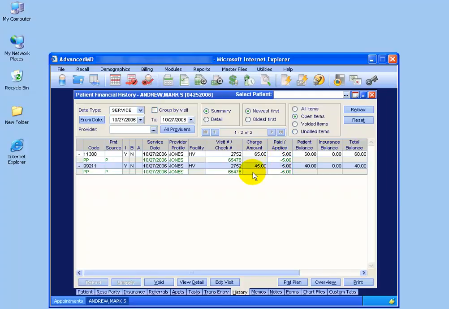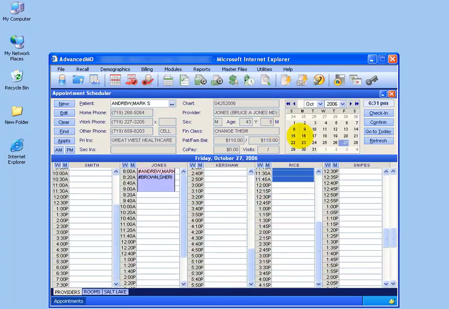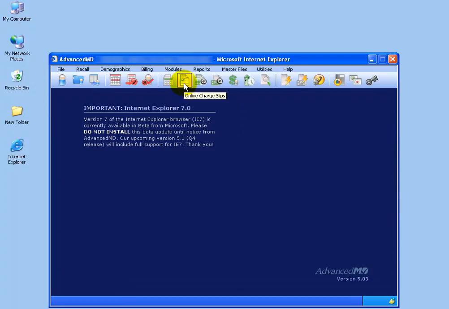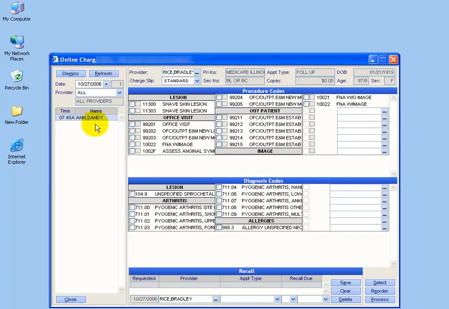Now let's see what happens when a doctor posts the charges along with the recall visit when we're using the patient checkout. Go ahead and close out of the appointment scheduler and go right to his online charge slip. You can see the doctor has one patient here to post a charge for today who's been scheduled at 7:45 a.m., Sandy Ann. He'll go ahead and check the boxes for his charges up at the top and then down at the bottom his diagnosis codes.